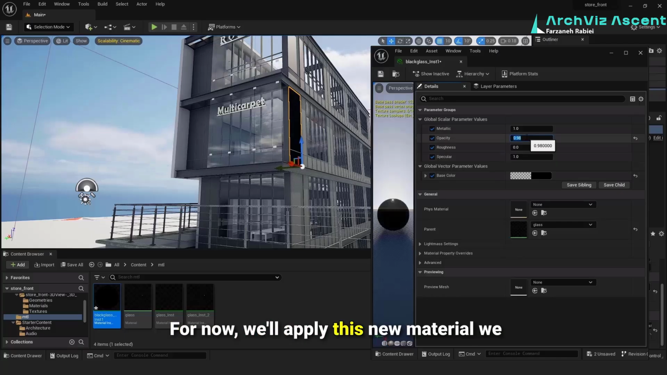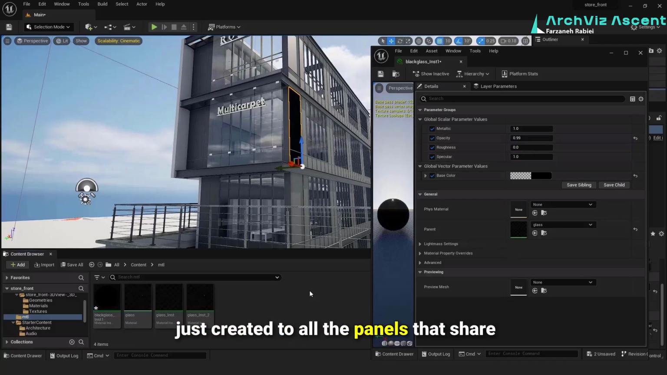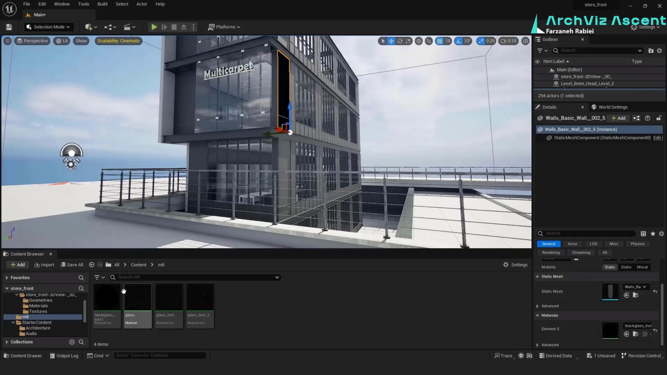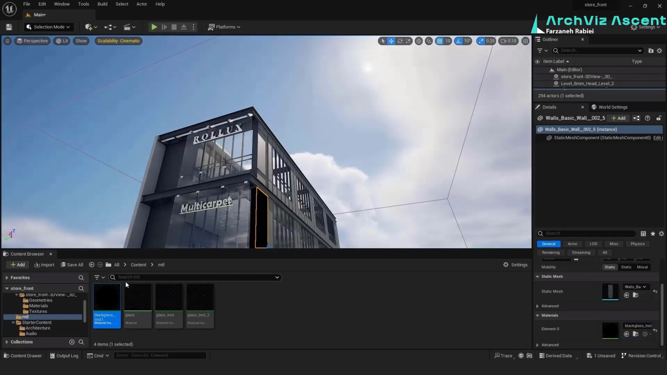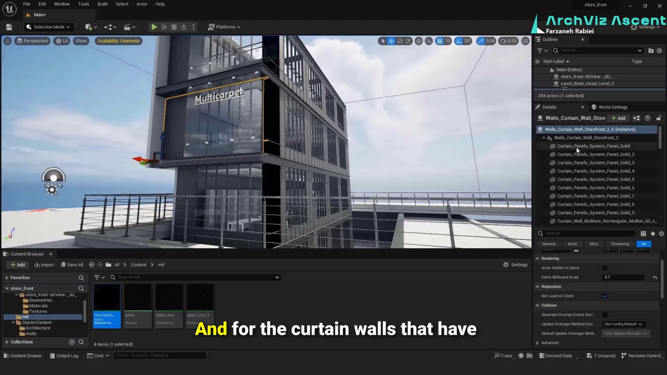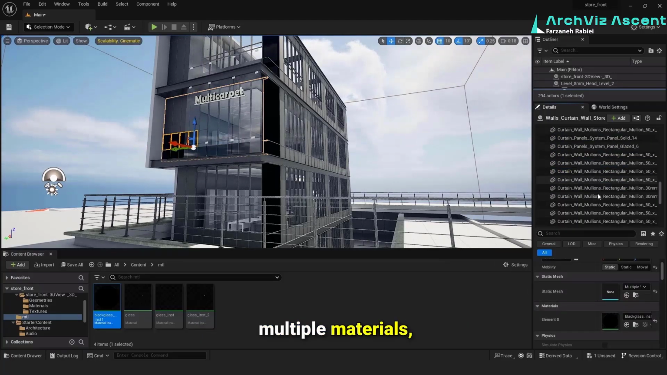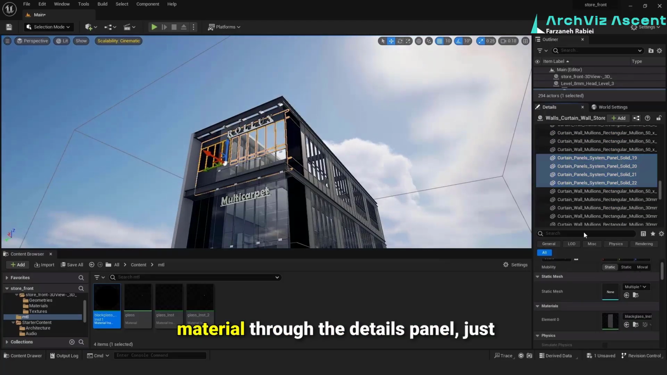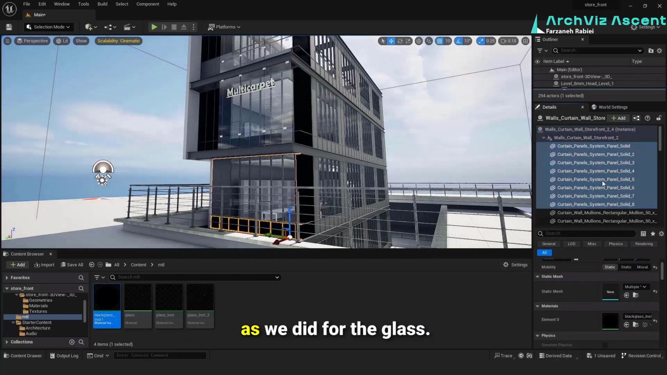For now, we'll apply this new material we just created to all the panels that share this material type. And for the curtain walls that have multiple materials, we'll select them and apply the material through the Details panel, just as we did for the glass.